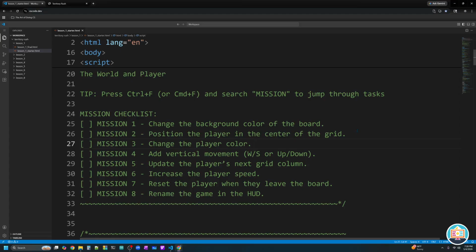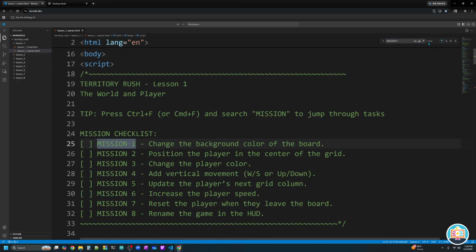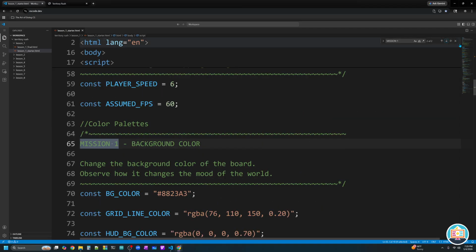To find that second version, hit Control F or Command F on your keyboard. If you hold the control button down and then hit F, it will pop this right open. And you can search for our tag, mission 1. So if we search for mission 1, you can see I have one of two instances of mission 1. Here it is in the mission checklist, and if I hit the up arrow, I go to the previous, down arrow to go to the next. If I hit the down arrow, it takes me right to where my code is for mission 1.